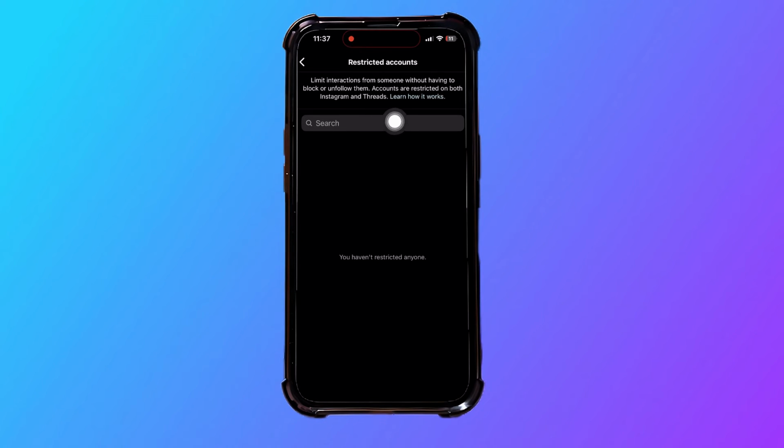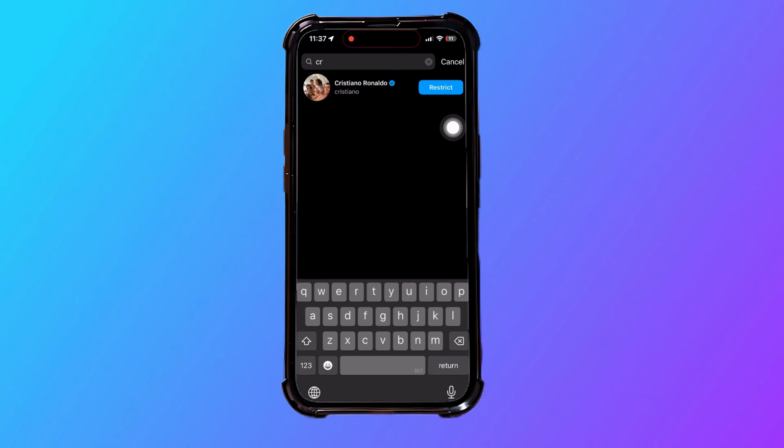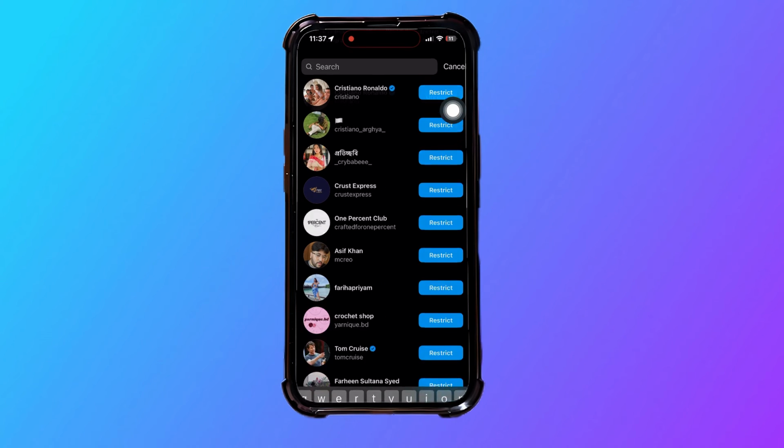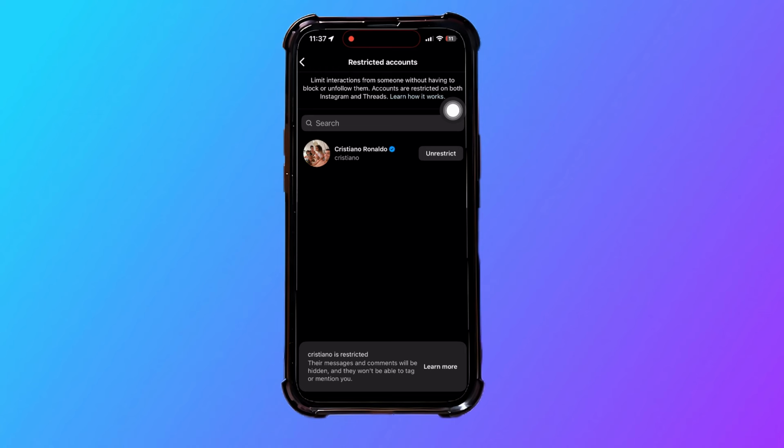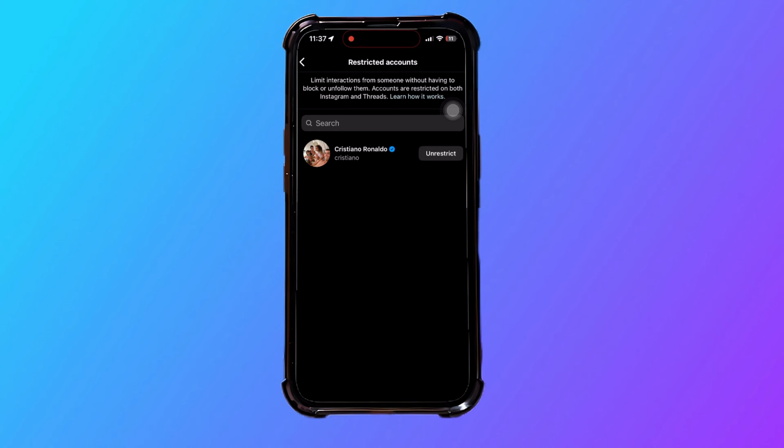Go to the search bar and type in the name of the profile you want to restrict. Tap on the Restrict button beside their profile. You have now successfully restricted this account on Instagram. This way, you can manage your experience on Instagram.